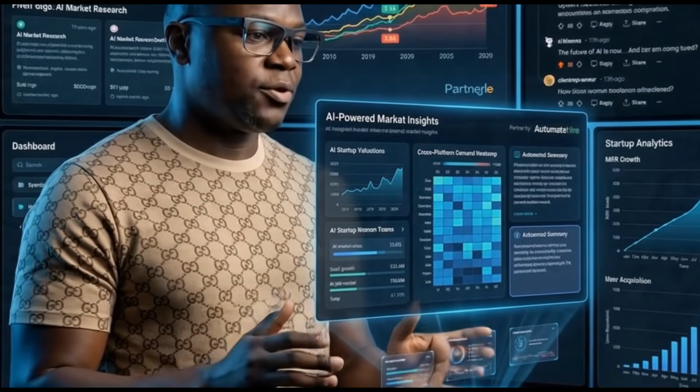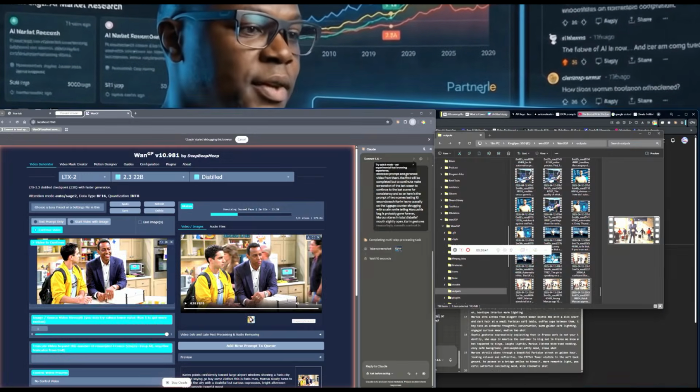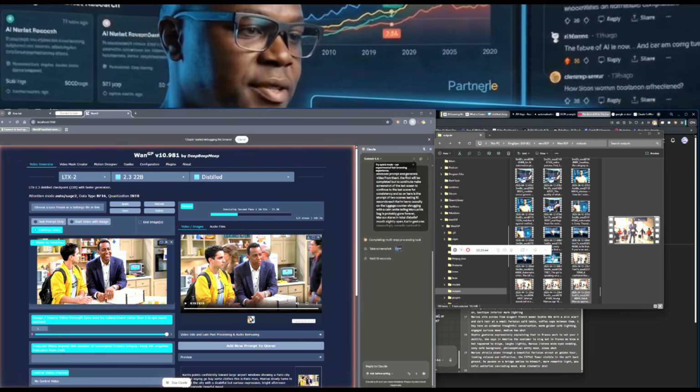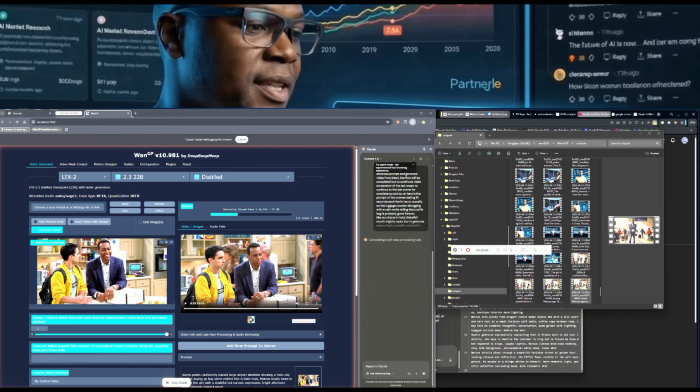Welcome. In this demo, I'll show you how to use Claude Cowork with Wan2GP LTX 2.3 to automatically create videos from text, extend videos from previous clips, and generate scenes from images. You'll see how everything connects into a smooth, automated workflow.